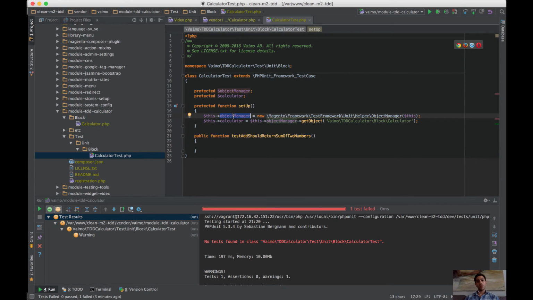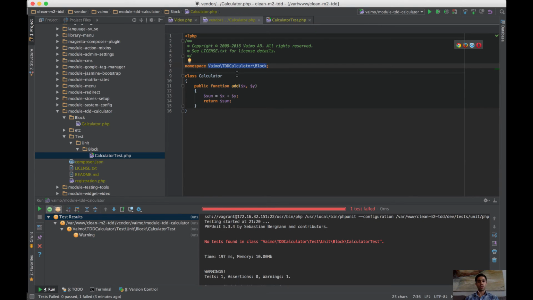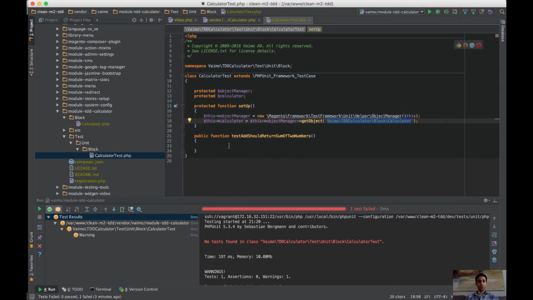Alright, so let's have a quick recap. We are creating this object manager using this that is included in Magento core, and then we are creating this calculator using this object manager, and we are getting this specific object, and this is the class that we want to test here. Alright, so what we can do now is to type this calculator, and then we can call our function, which is add, and here we are going to send in 7 and 3.